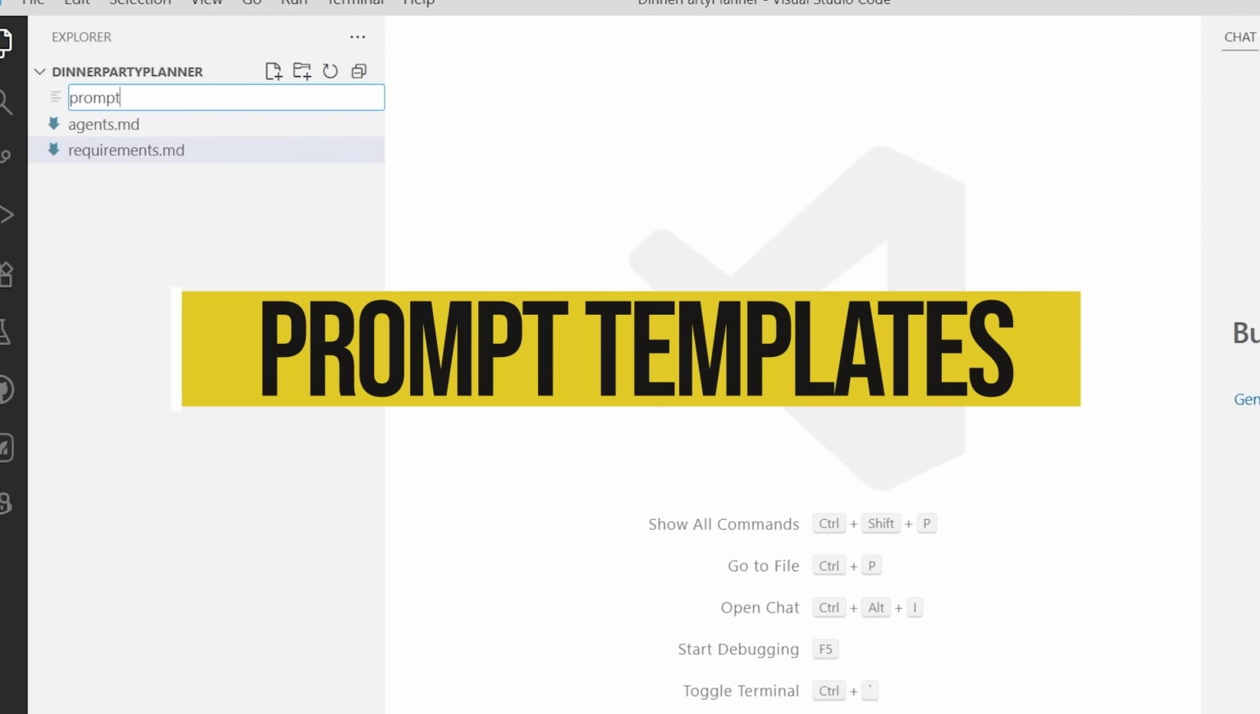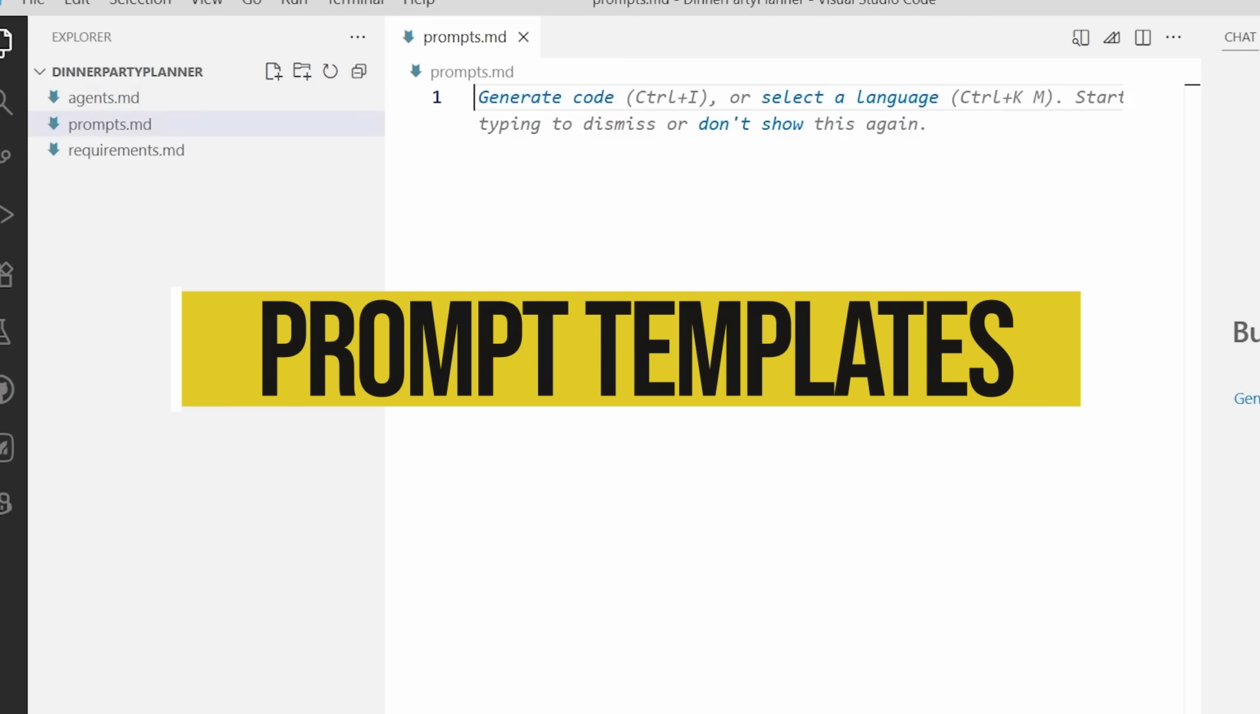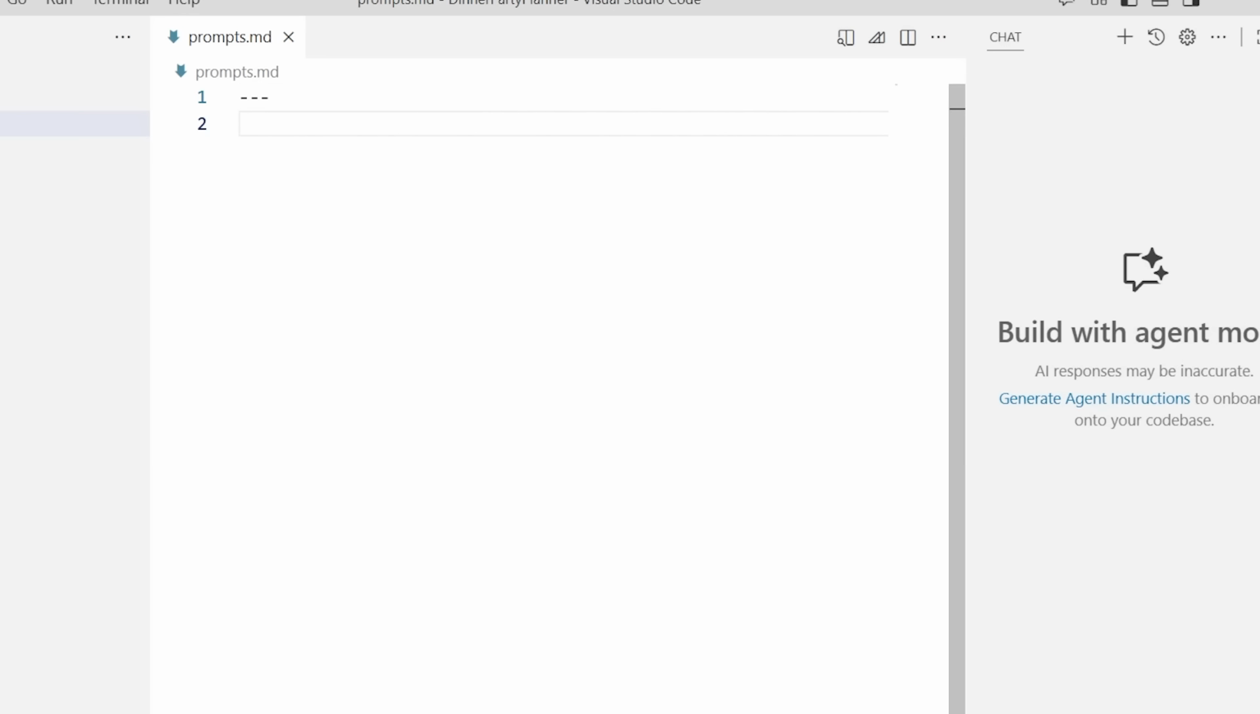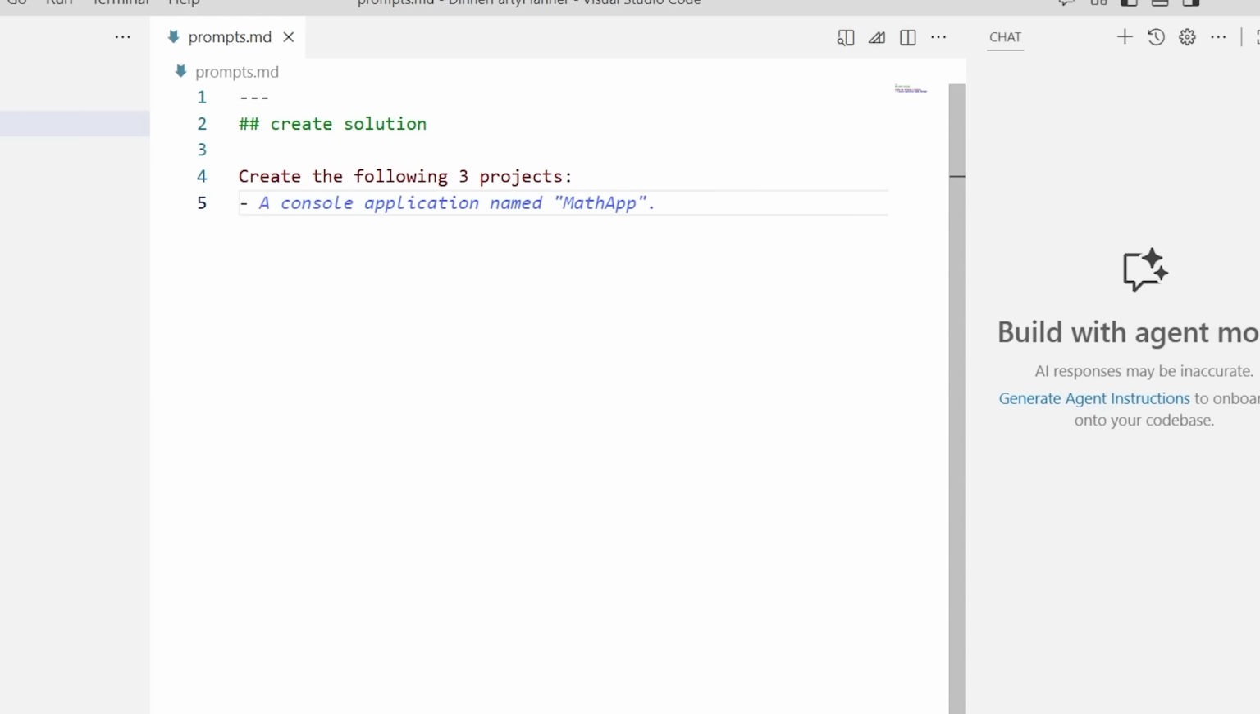Instead of typing our prompts in ad hoc in the little bitty entry field at the bottom of the chat window, it makes more sense to create a prompts.md file to hold the prompts that we use in the project. This gives us better reproducibility, and we can tweak these over time to make them better and reuse them on other projects. I'm going to start with creating a prompt that's going to create our solution.